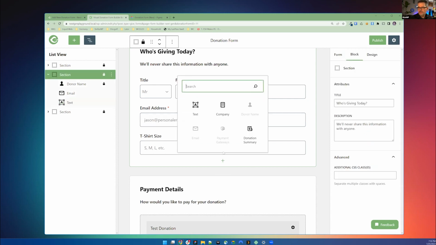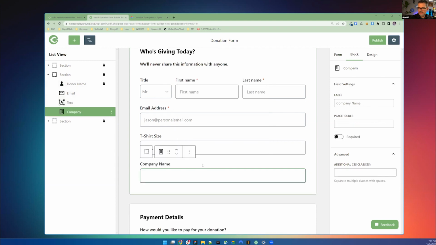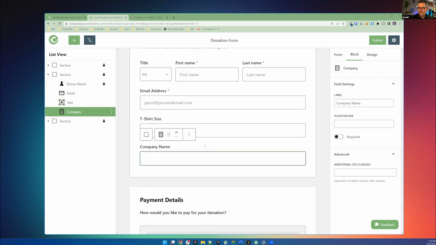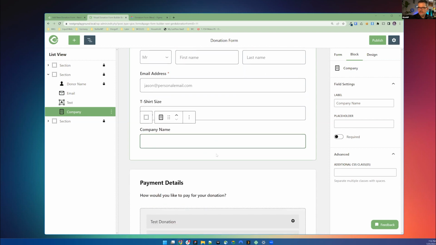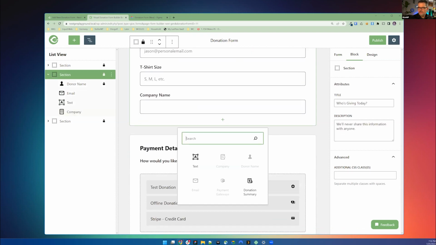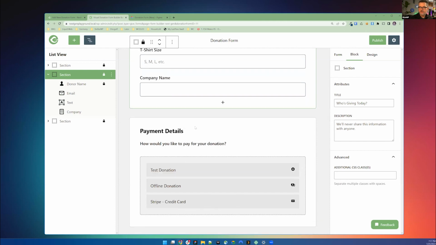Another really smart thing here is let's add a company field. That's another great field that we often have in donation forms. And if I add a company field, I can't add a company field again. And I think that's really important. You can't add the donor name again. You can't add an email again. You can't add multiple payment gateways. Adding multiples of things like that can really break your form. So we're really trying to make sure that you can add all the necessary additional fields that you need to, but any of them that are really one-off fields are prevented from being added multiple times. I think that's a really helpful, beneficial aspect there.